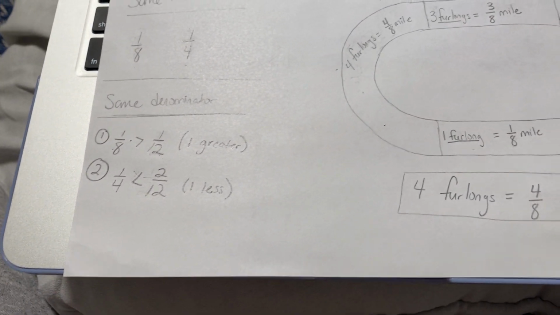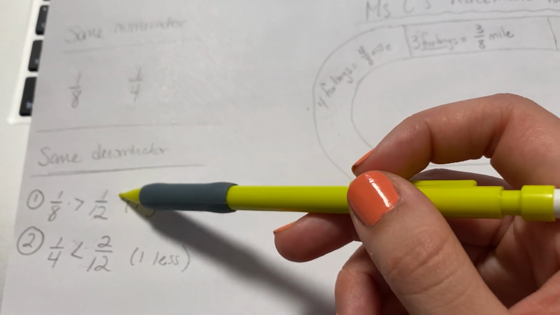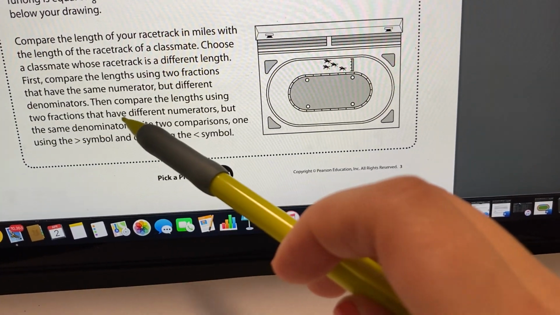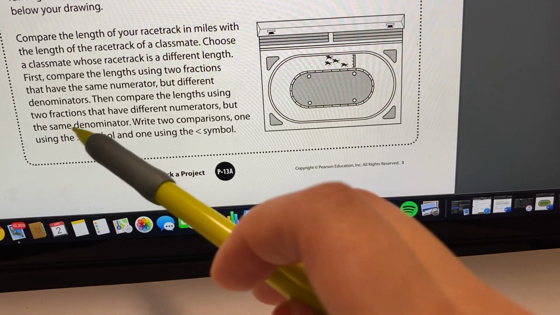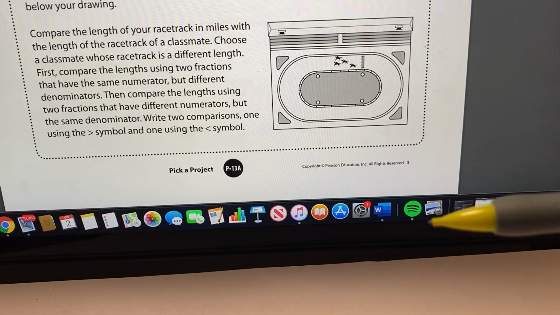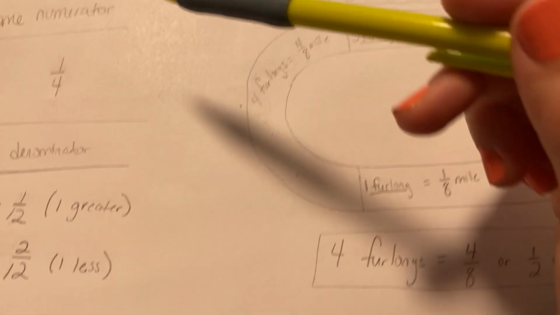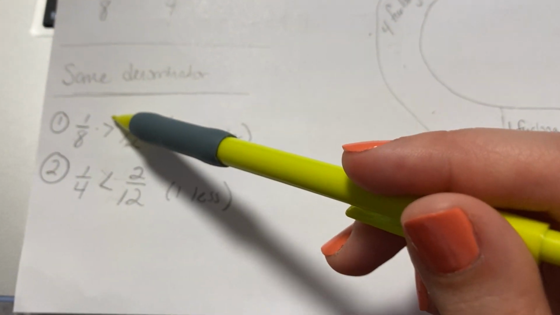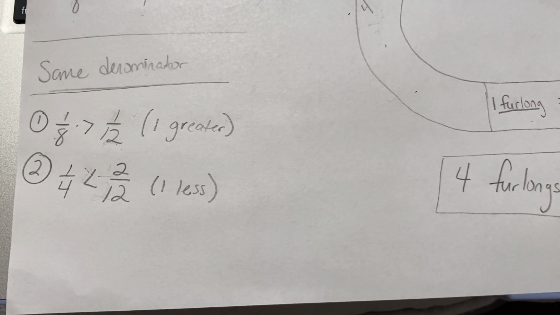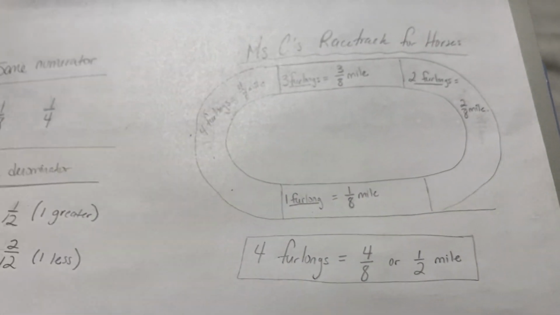So you can pick any random fraction you want to do for this part. When it's asking you to compare the lengths using two fractions that have different numerators but the same denominator, you have to pick two random fractions. They don't have to be from the measurements that you use. And then you have to use, again, the symbols, this symbol and this symbol. So remember, just show me which one is greater and then which one is less. I want to see which way the alligator is eating, the bigger one and the smaller one. And that's pretty much it for that one.